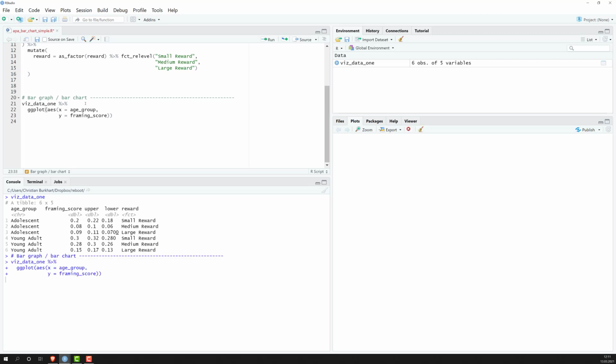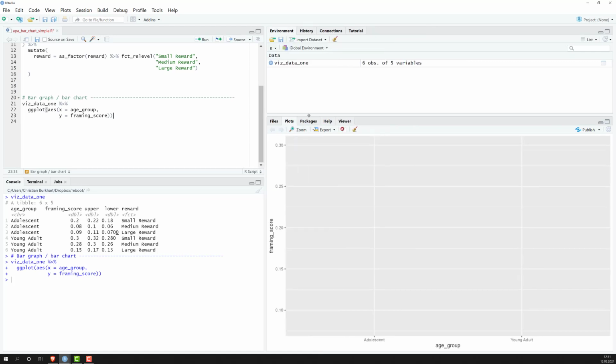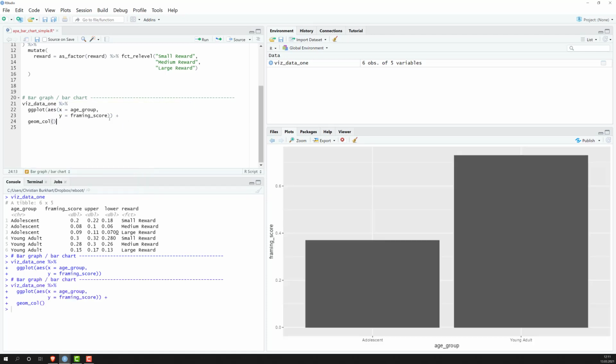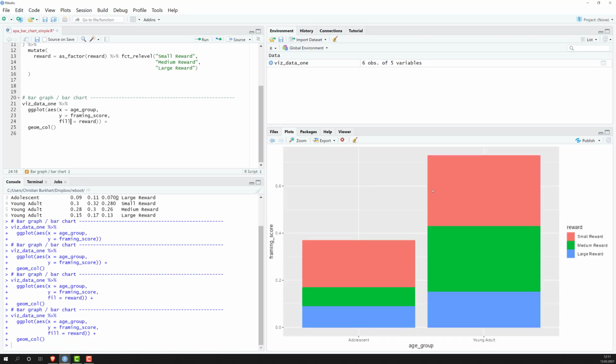So, okay, if I hit enter, I get my first graph. There's nothing on it because I didn't add any geometric object to it. Let's do that. geom_col, and now I got my two bar charts. Of course, I want to have more. The fill colors should represent the different rewards people got. This is coded in the reward variable. And now I should have 3 for each. Oh, it's filled with reward. Now I have 3 for each.